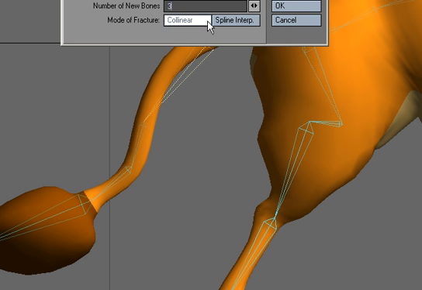And instead of the default setting, let's use spline interpolation. What that's going to do is take the parent bone and the child bone, and in between it's going to interpolate a curve. So let's go ahead and click OK.